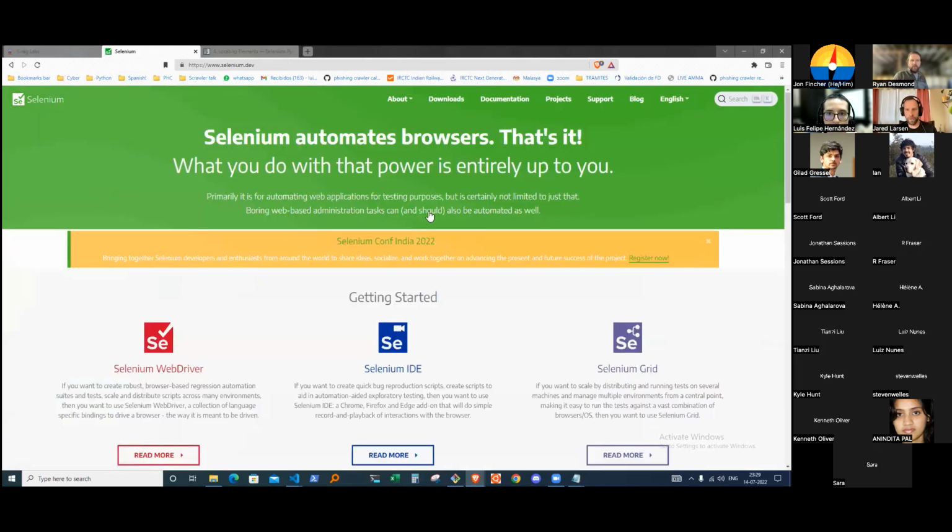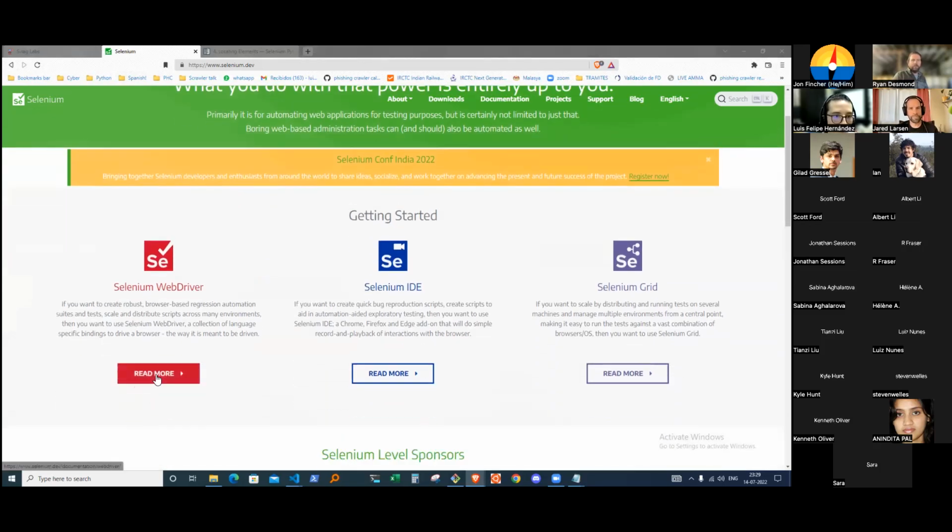So just so everyone knows, what Luis has been showing you is Selenium WebDriver. That's just one of three things that they offer. We've just been looking at WebDriver. There's also an IDE, which I've never tried to use, but I guess it's to help you use Selenium better. And then there's a grid, which is designed for distributing and running tests on several machines and multiple endpoints. So it's a very vast tool, and Luis just touched the tip of the iceberg with us today. So just so everybody's aware, it's big.